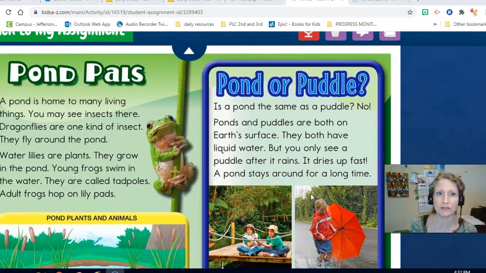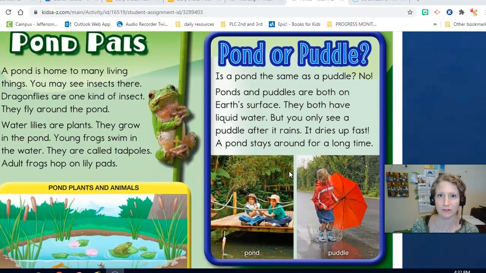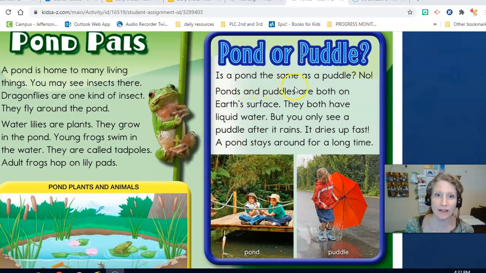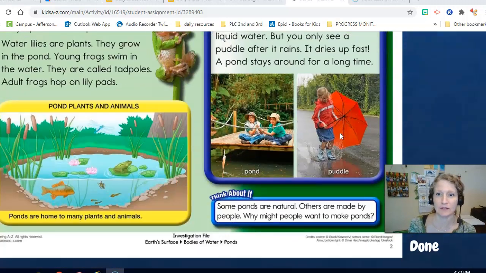Pond or puddle? Or in a question, looks like they're comparing 2 things here. Is a pond the same as a puddle? No. Ponds and puddles are both on Earth's surface. They both have liquid water, but you only see a puddle after it rains. It dries up fast. A pond stays around for a long time. Here we have a pond and a puddle. All right, I've got that in my head.